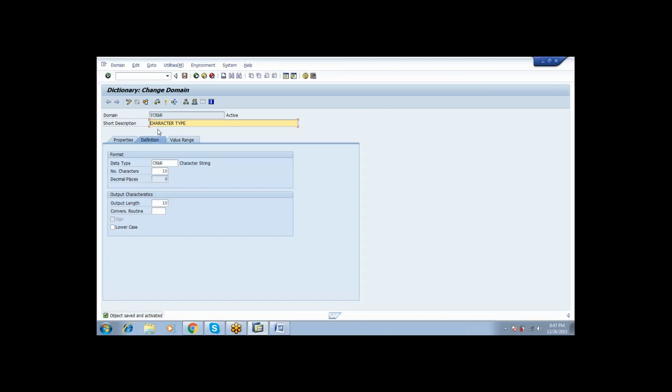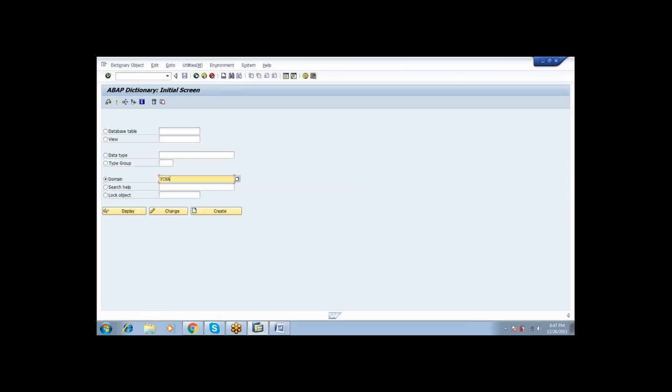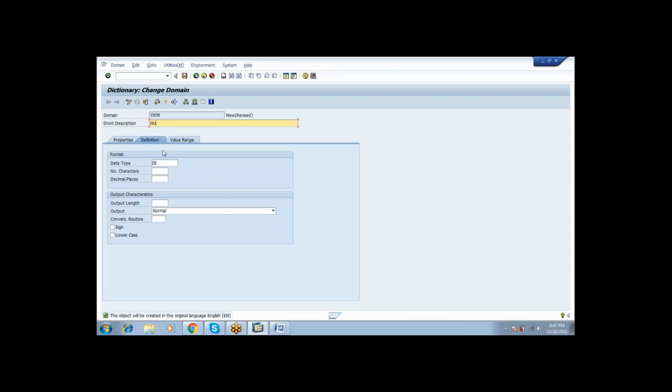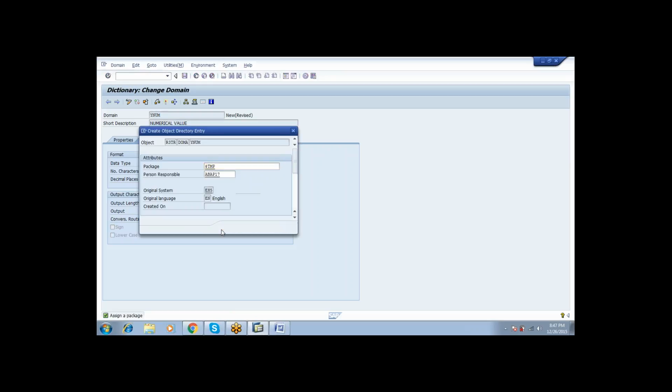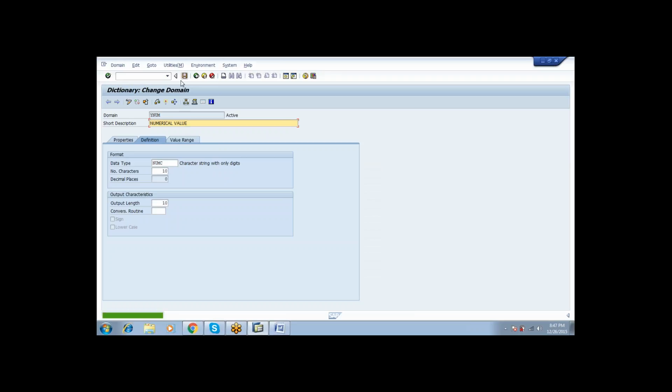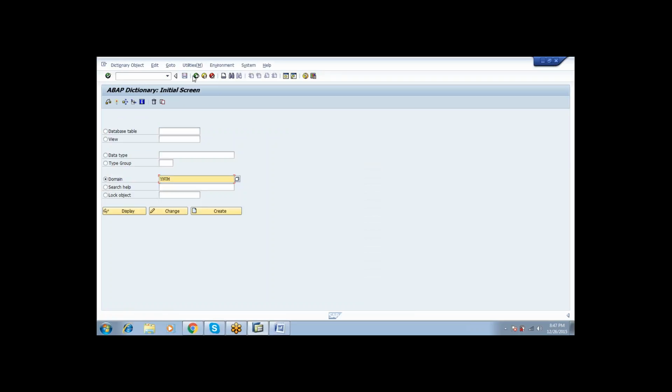Automatically my domain has been created. Come back, and I'm taking one more, ZNUM, Z number, create it. I'm taking a numerical value, so I'm creating it as NUMC, and it should be a maximum of 10 digits in length. Activate it in the local object, save it and come back.